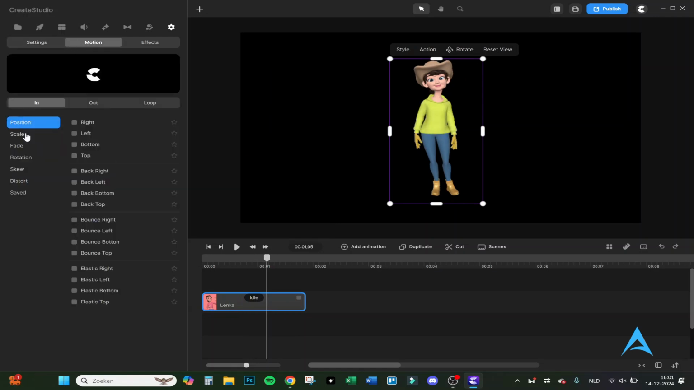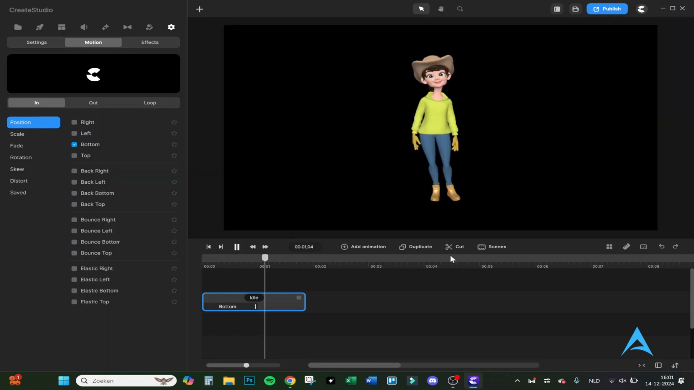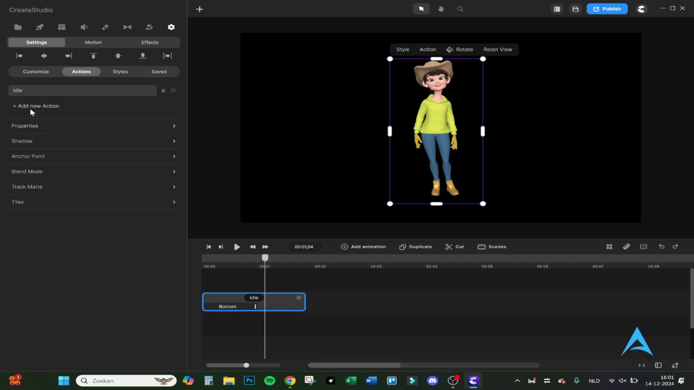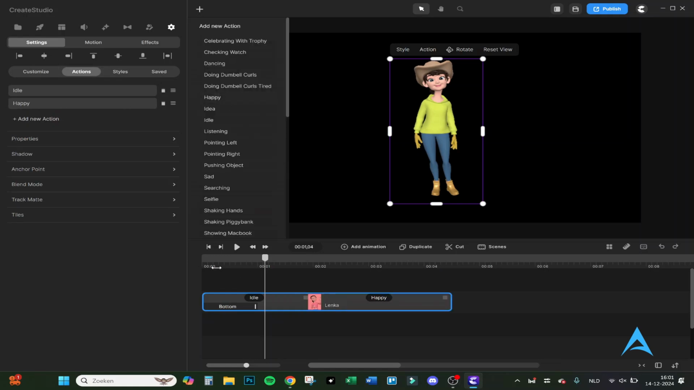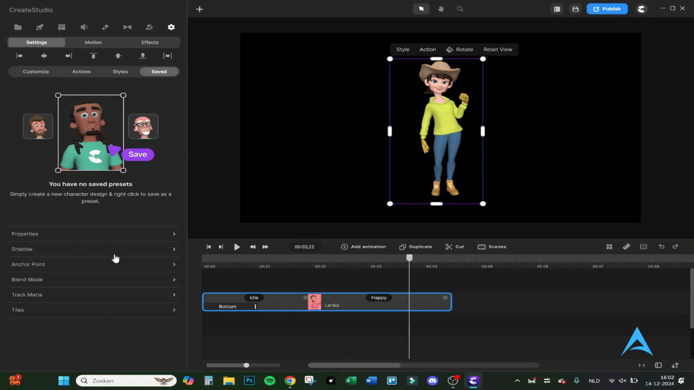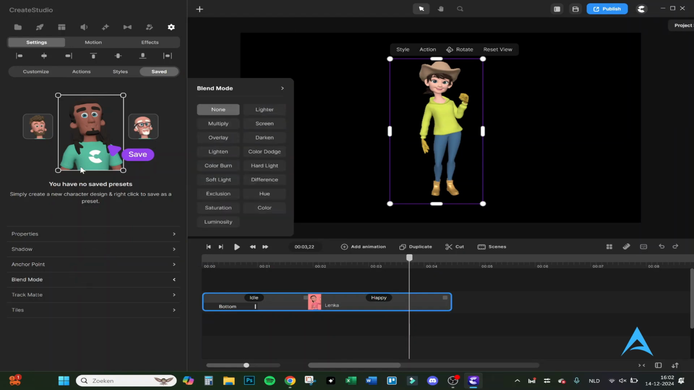You can also give her motion, just like before. For example, this one, she comes from the bottom, or from the top in this case. You can let her do actions. So for example, let her be happy, and here you go, woo, happy. And you can also save it if you want to, and also add here the properties, the shadow, the anchor point, etc. There are a lot of options.